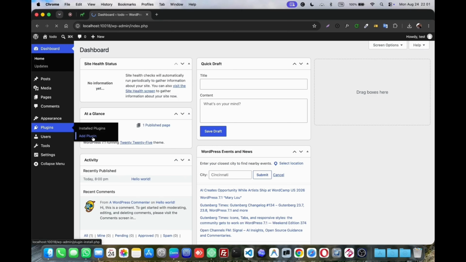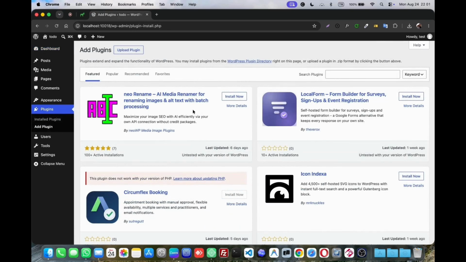Let us go to the next step, which is to search for FoodOrd. To find the plugin, click into the search bar on the top right. Type in FoodOrd and let the results load. The plugin should now show up in the results.